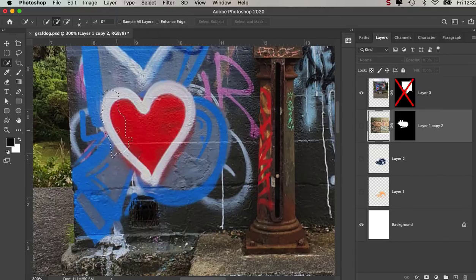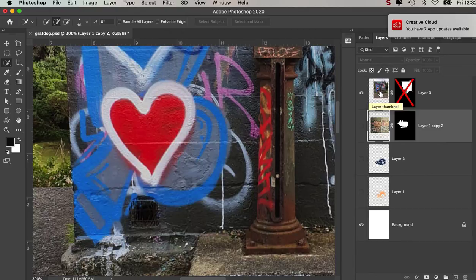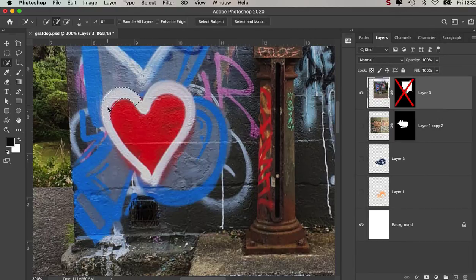You can see it's not working properly, and that's because I'm still on the wrong layer. So I'll go Command D. I have to click on the layer that I want to be working on. Now the program realizes and goes, okay, so it's trying to select that. There's a little bit here that's glitched out, so if I hold down the Option key, I can tidy up that edge a little bit.